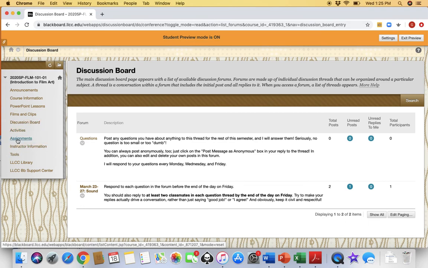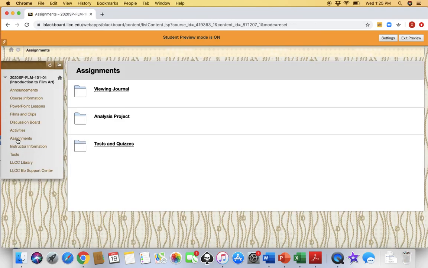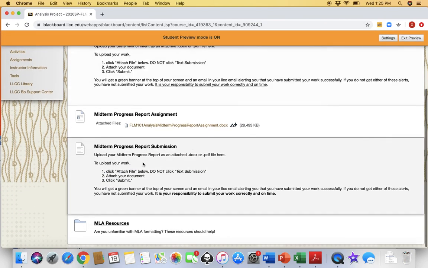Going into assignments, nothing has changed here so far. You are going to turn in your midterm progress report this week. It's in the same place that it was. Nothing new has changed over here. So same old stuff. And as new components of the analysis project are added, they're going to be here.